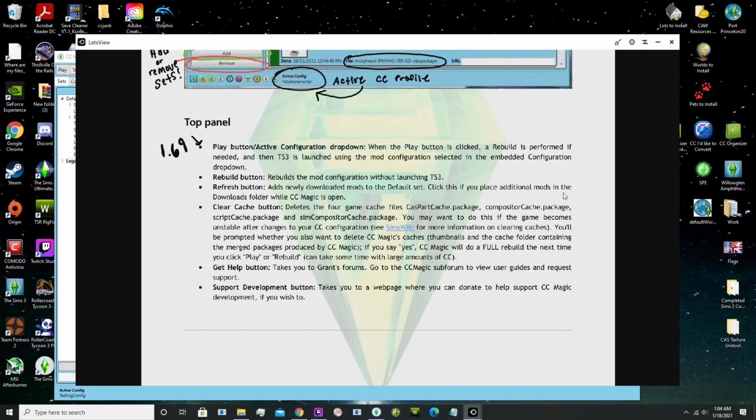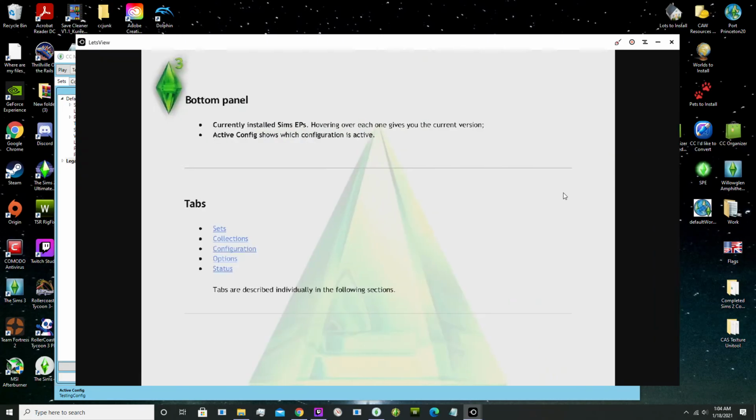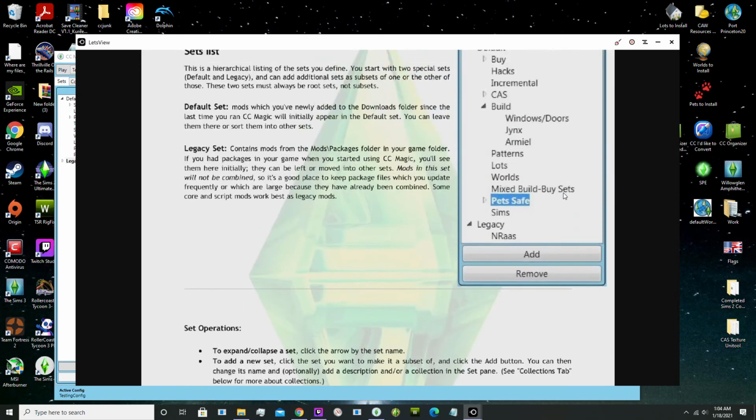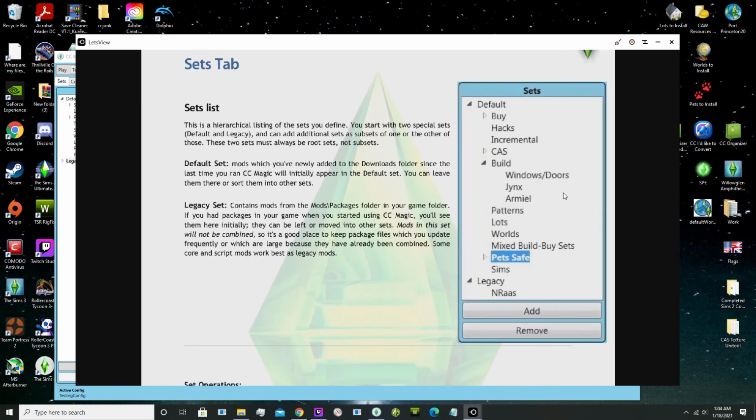This is just some writing showing you what all these mean. This, like I said, won't work. So this is what the sets look like.